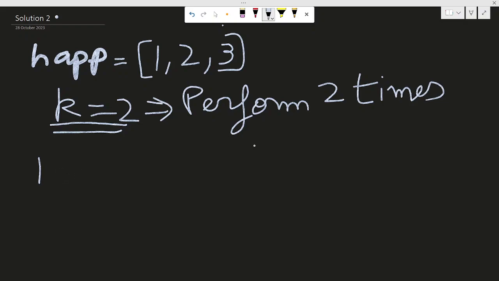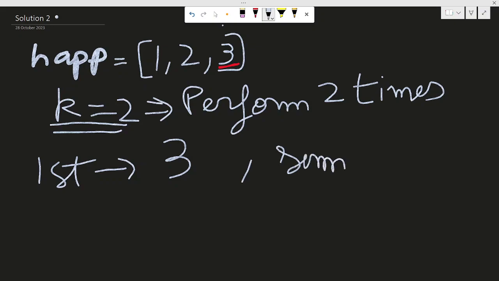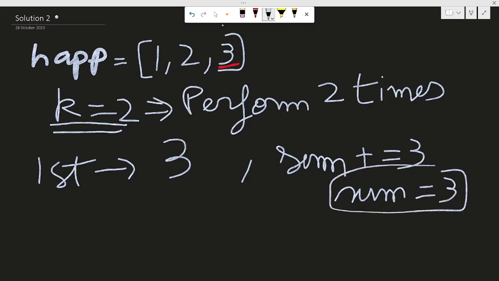The first time, what we will do is take the maximum element, that is 3. We'll take 3 and our sum of happiness plus equal to 3. Now sum equal to 3 for us. Now we will remove 3. Now 3 is not in our consideration. I will subtract 1 from each. Now how will our vector look like? It will look like this.